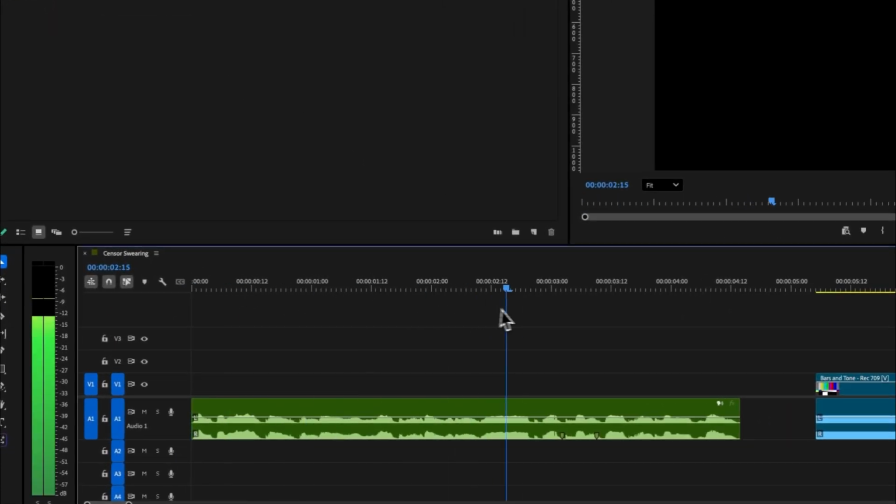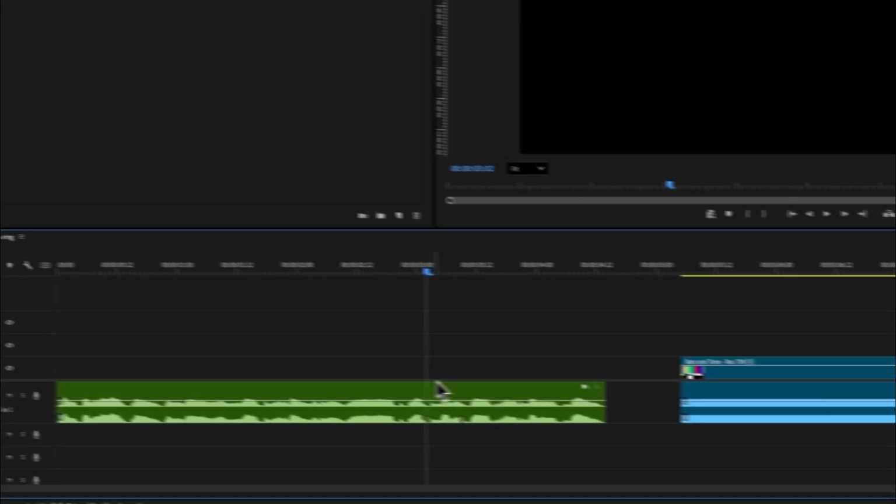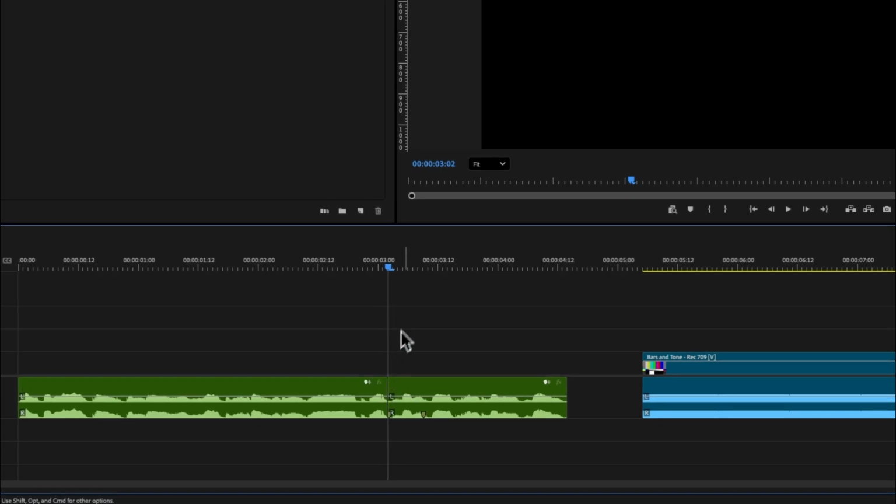Next, scrub through your clip and move your playhead to where you want to remove the word and then make a cut on your clip. Then move your playhead to the end of where you want to remove the word and then make another cut. Then select your word and then delete it. So you will have a gap. Some people may want to leave it at this so it just takes the word out.